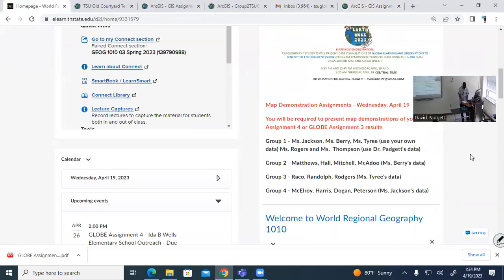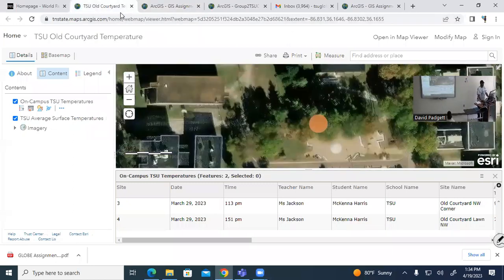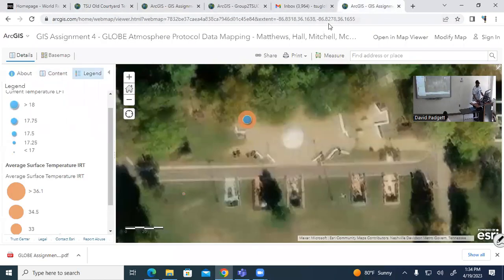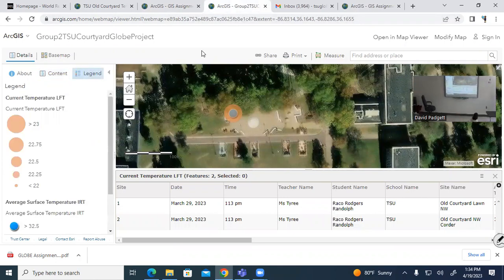So group 3 is come up next. Rocco, Randolph, and Rogers. And let's see, which map is this? It's not that one. It's not that one. Not that one either. It's gonna have to be this one. Yep, it's this one. All right, so come forward.